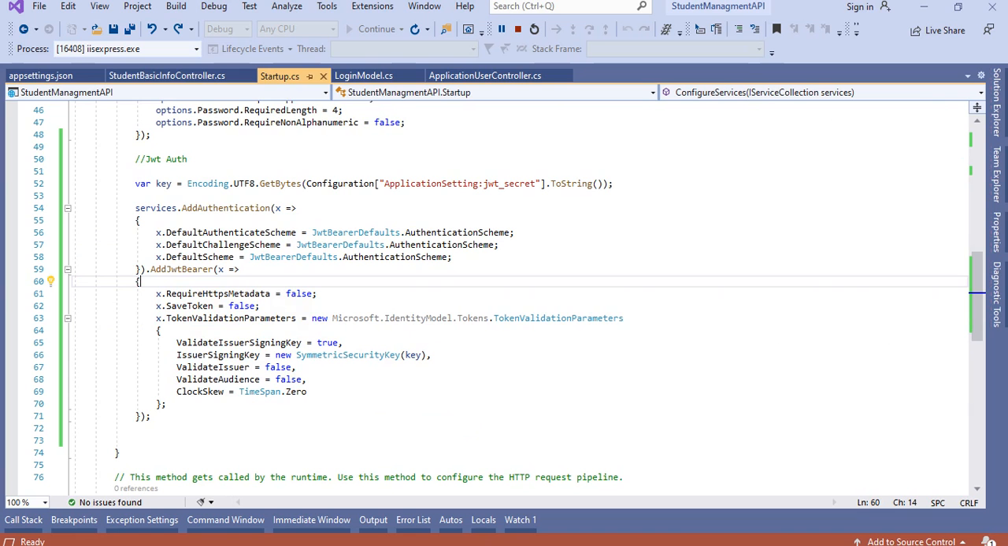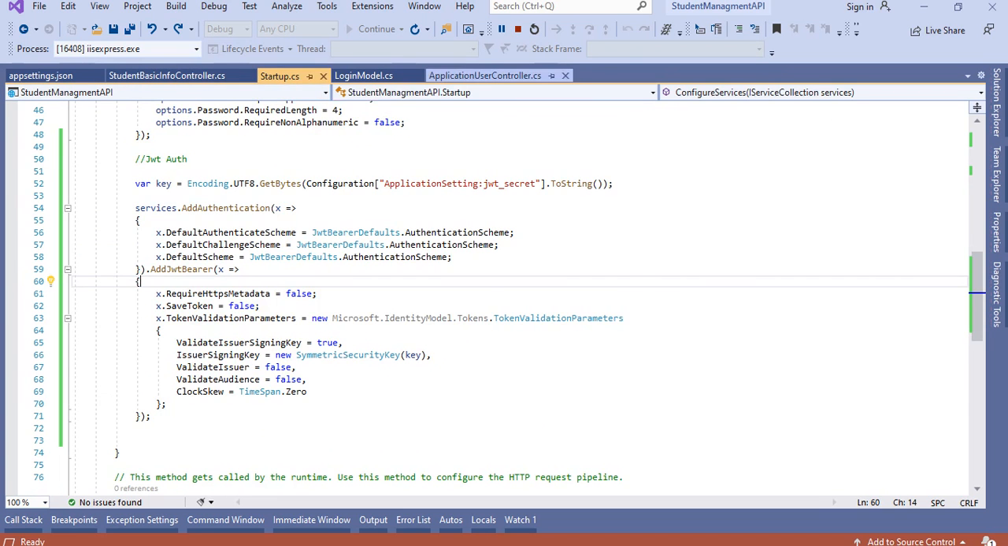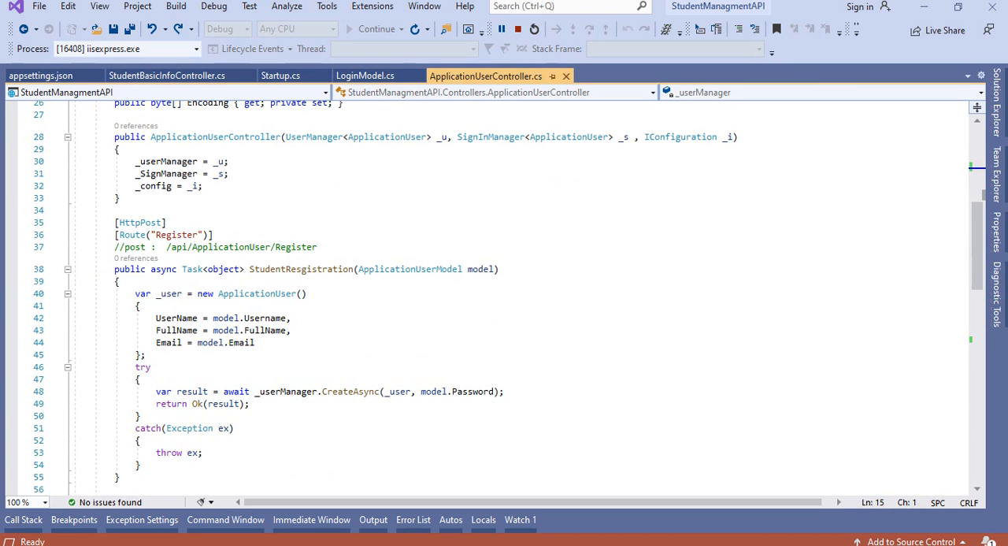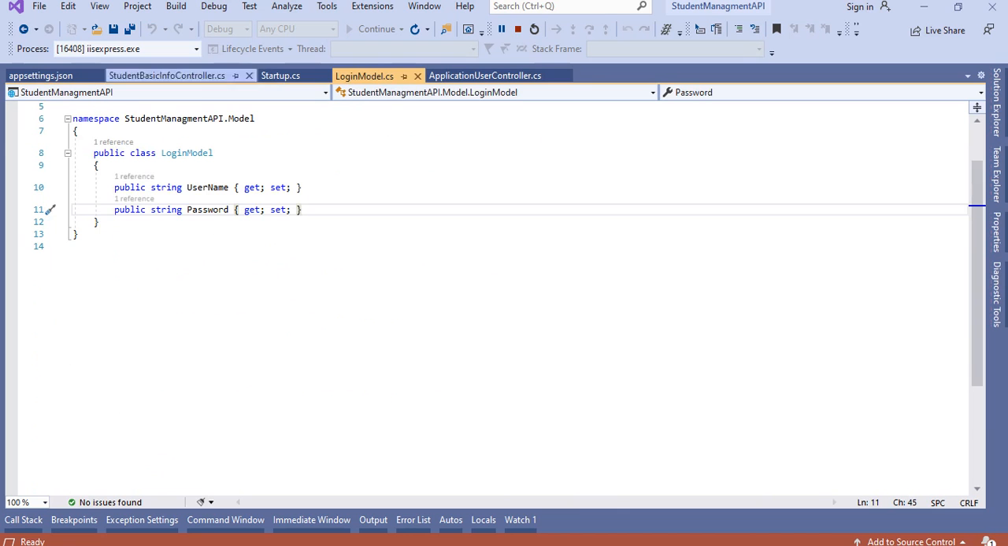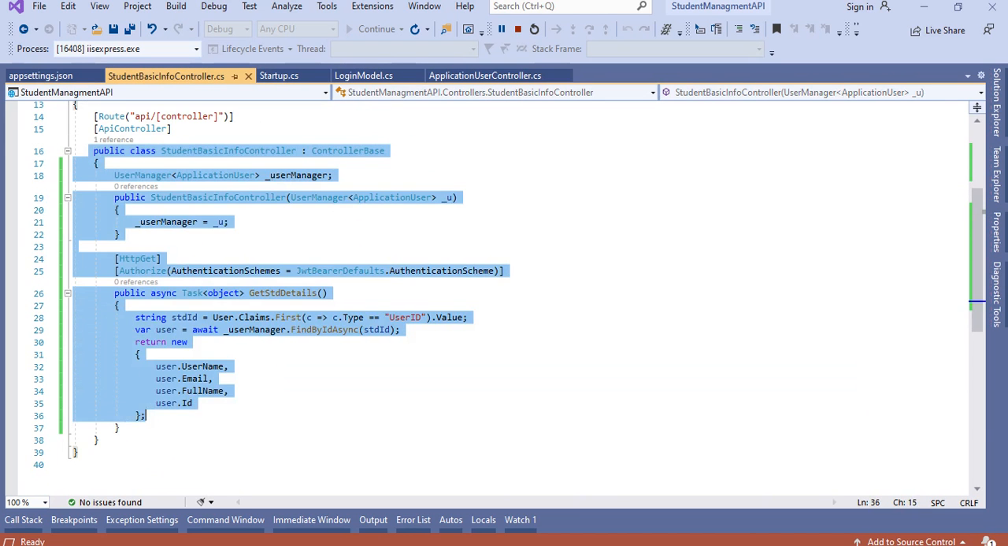This code we have written inside the services, as services inside the Startup.cs class, and here we have written our API. So where is it? That is student basic info. So that API we have written here.